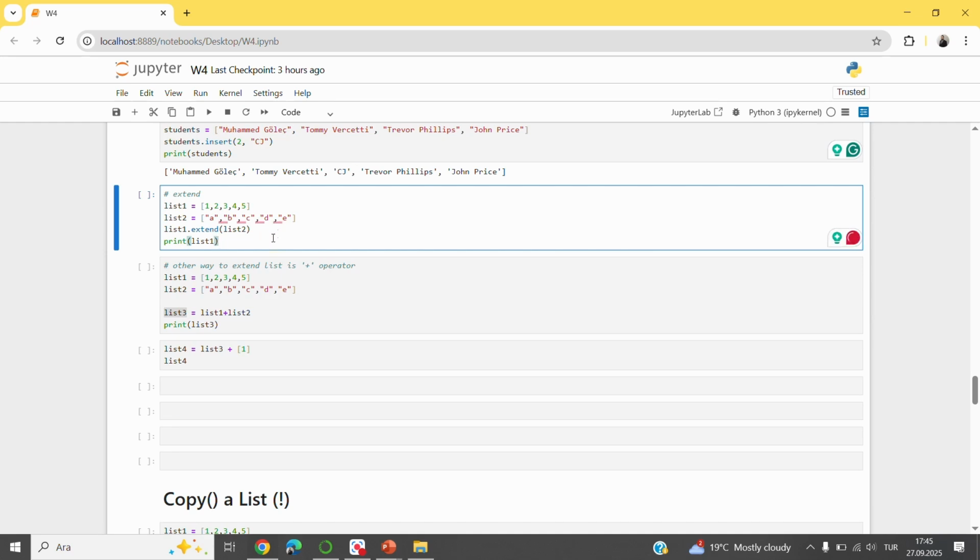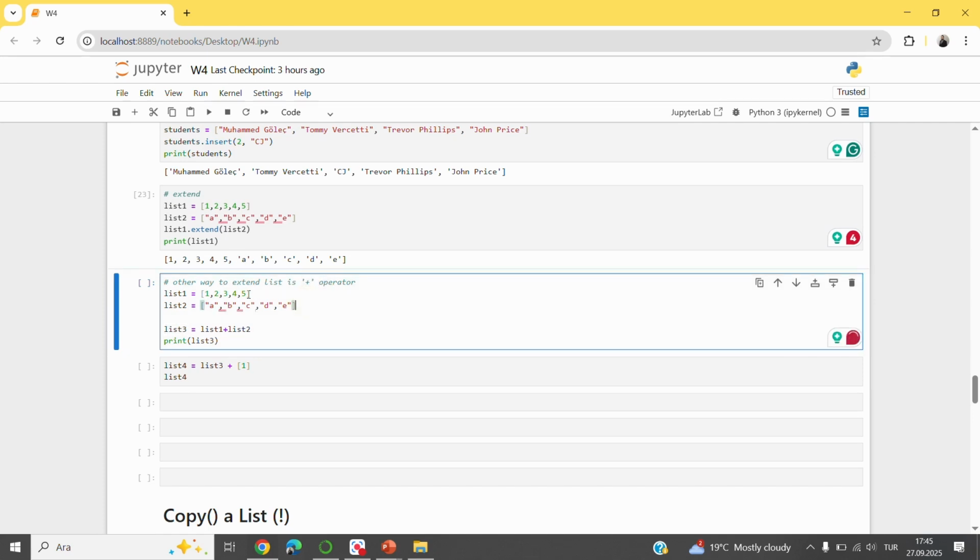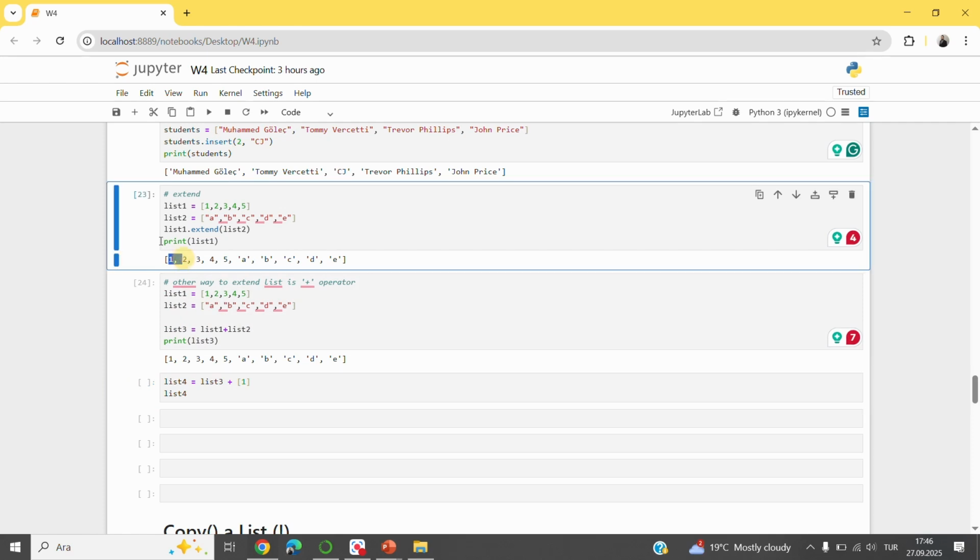Extend means adding some other new list to the end of list one. Okay, we define list one as 1, 2, 3, 4, 5, and the second list here is A, B, C, D, E. And if I write list one dot extend list two, it will add list two to the end of the 5, as you can see here. And we have another way to extend a list by using the plus operator. I will define again 1, 2, 3, 4, 5, and list two A, B, C, D, E. And if I put plus between them, again it will do the same process here.